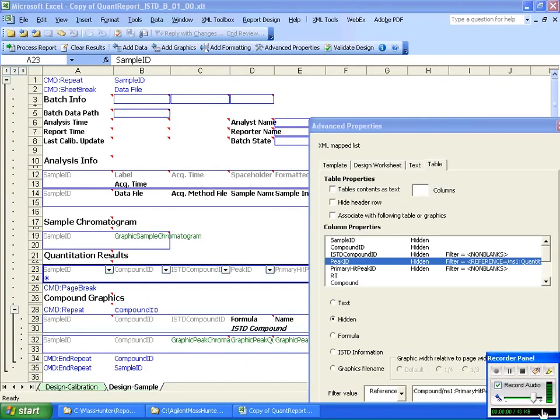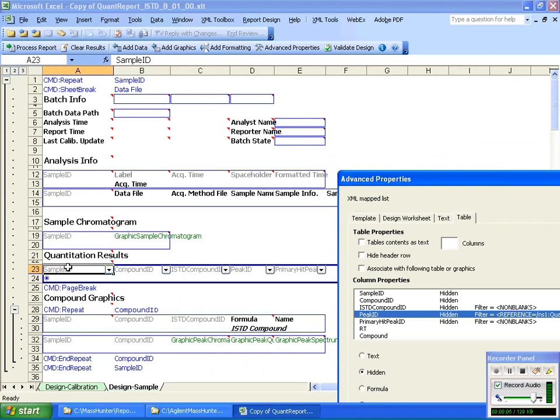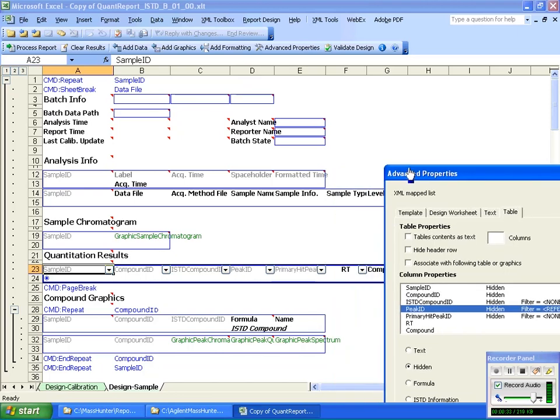More complex point to illustrate here. On the quantitation results, I've got several what I'll call filters here that are associated with the database: sample ID, compound ID, ISTD compound ID. And on these filters, I've got filter non-blanks, which makes sense if you think about it. I just want to see compounds that have an ISTD. Here is something that is worth explaining, the peak ID.